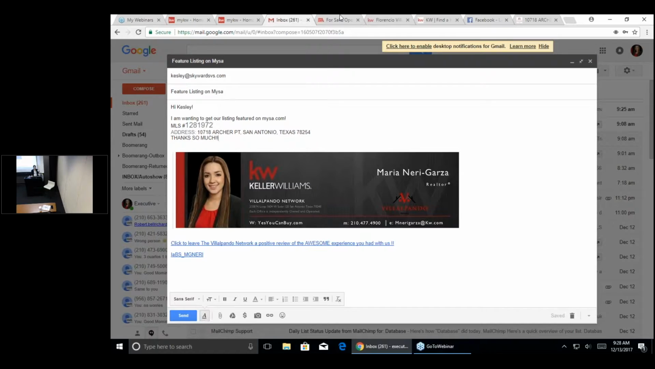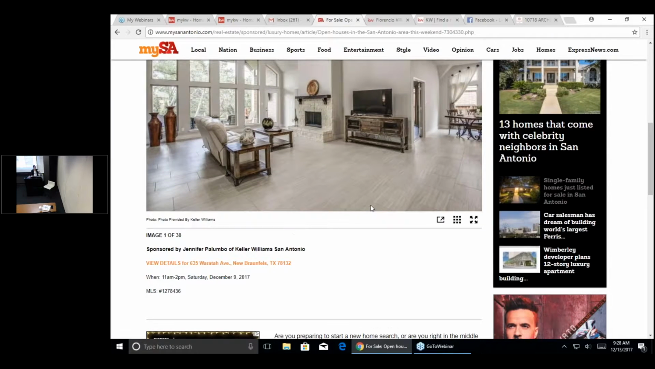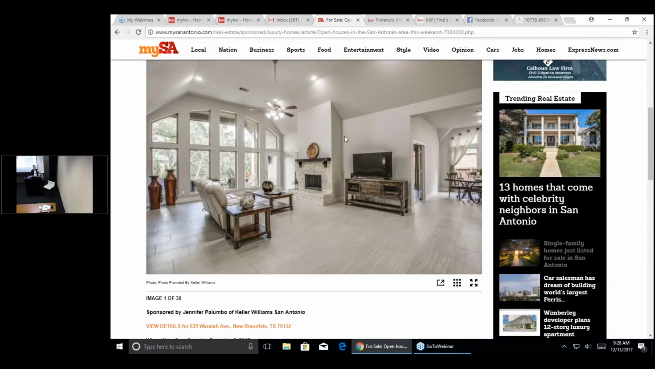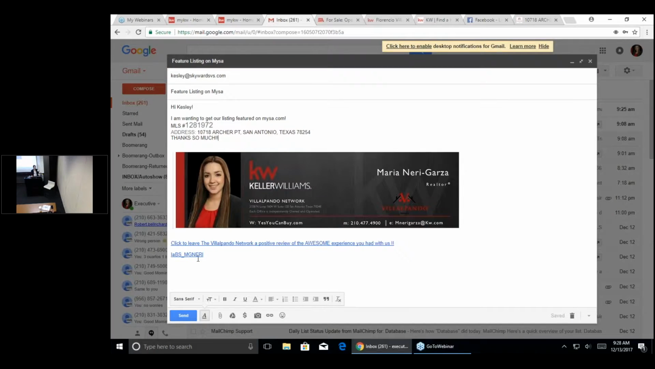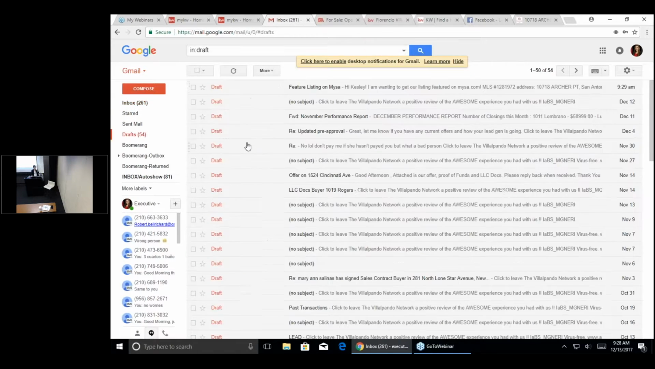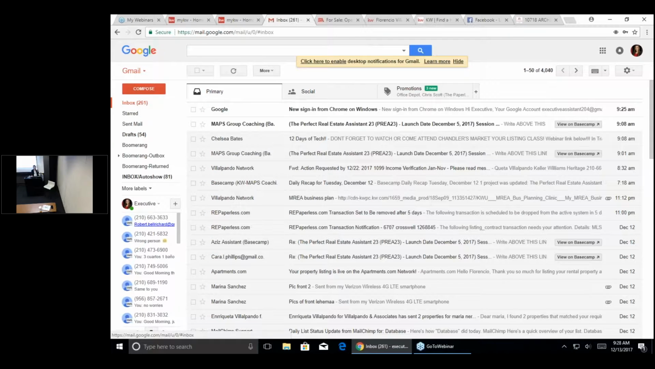And you want to make these the best photos of the house. Like you can see on this ad for MySA, this is a beautiful picture. This is going to definitely capture someone's attention. So make sure y'all are thinking about that when y'all are putting it on there. So I'm going to save this as a draft for her. So now let's see if it's in your drafts. Yeah. So now she can go back to her drafts and incorporate that.